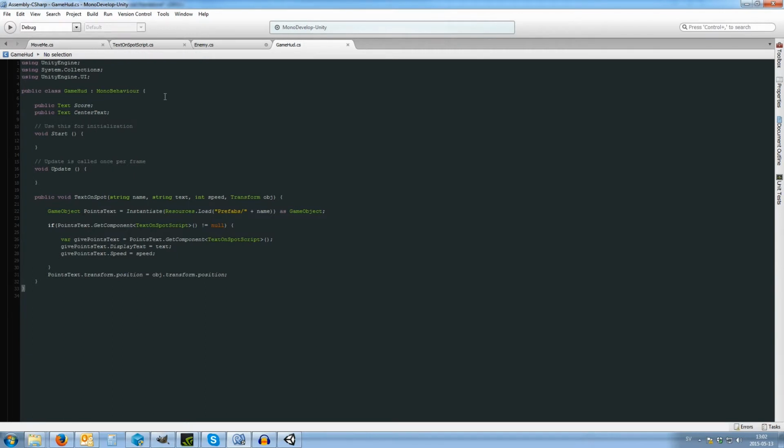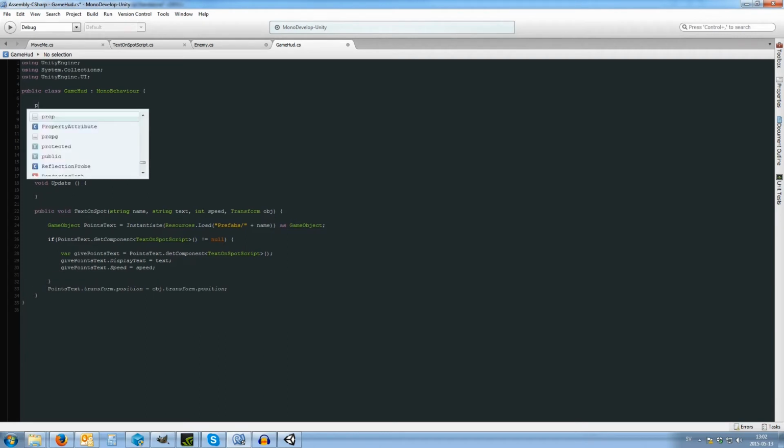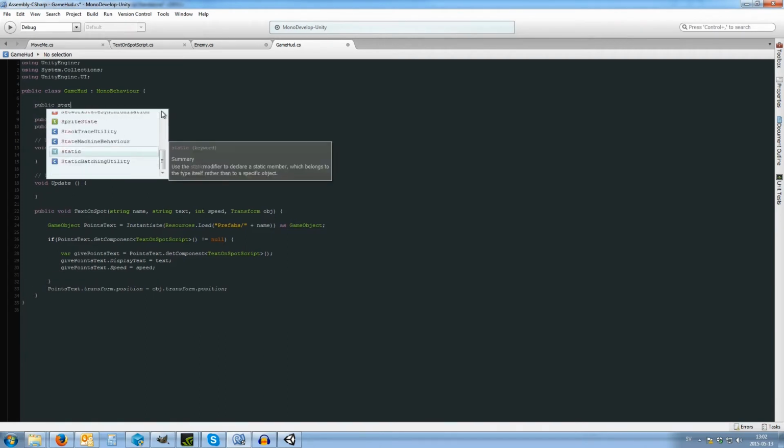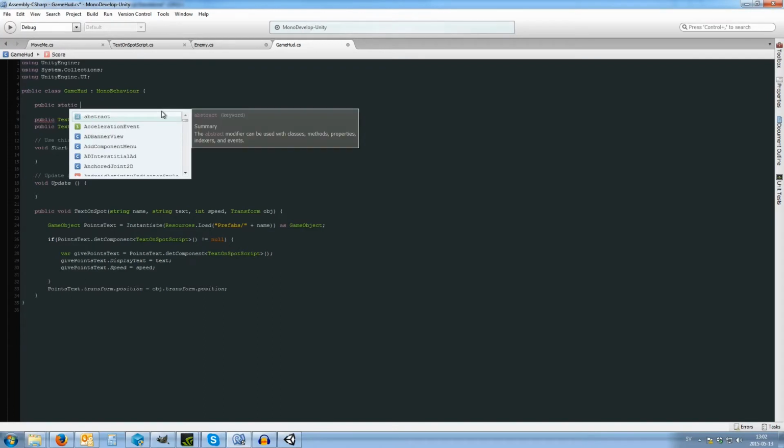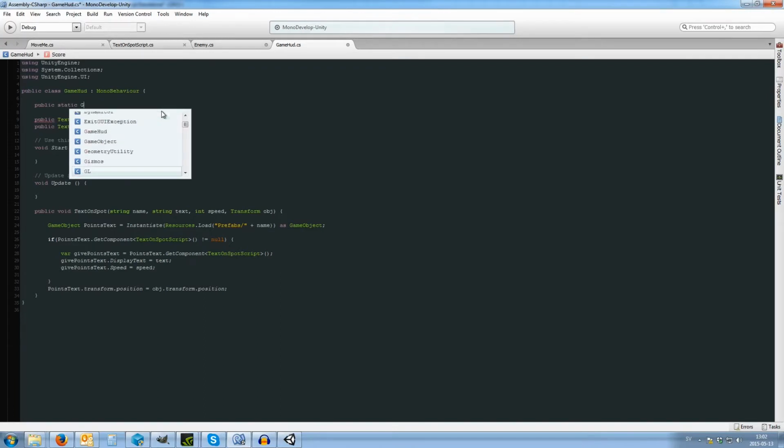There is one more thing though that is rather important. Since there will be a lot of functions in this script, I could just do this like a static, but I want to be able to get all of them. So I'm going to write public static GameHud. And I'm kind of used to just using instance, so I'm going to use that. This is the name, so when you call it.